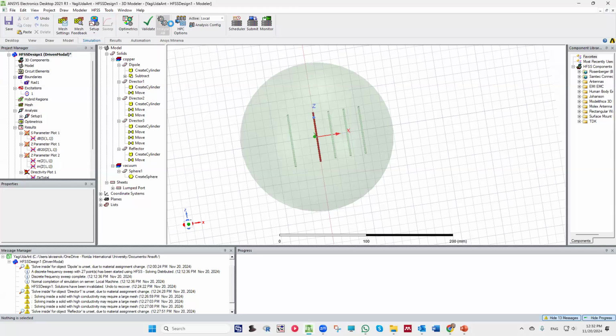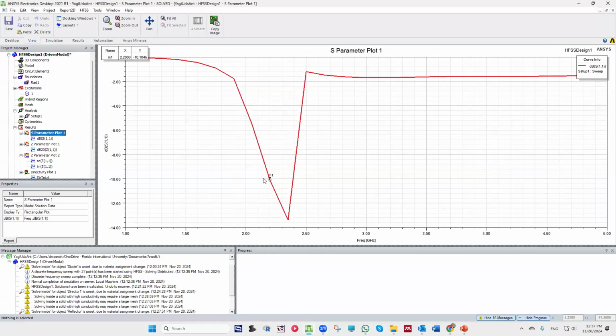analyze all. It's gonna take a few minutes. All right, my simulation is over. It took about 4 minutes on my side, and now I can check the S parameter, how it changed. So you see it changed. This resonant frequency shifted towards a little higher frequency. So now the resonance happens at the frequency 2.35 gigahertz.